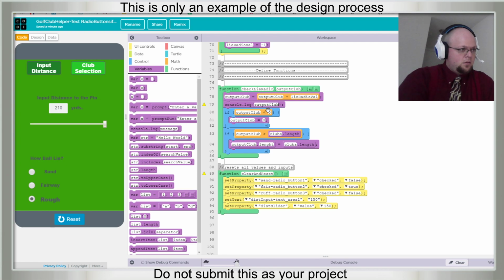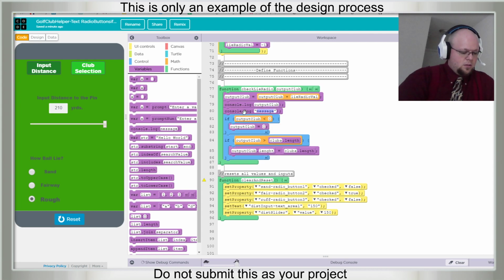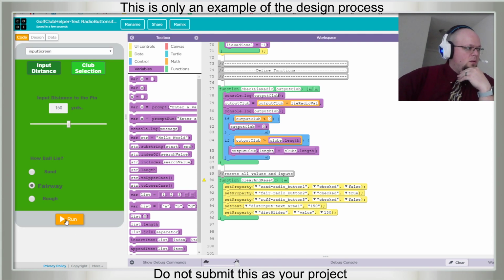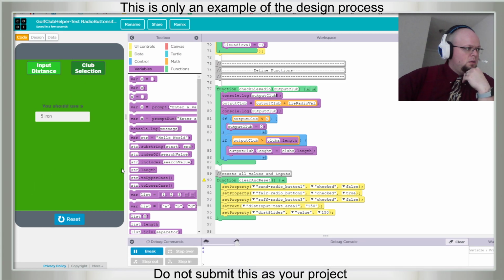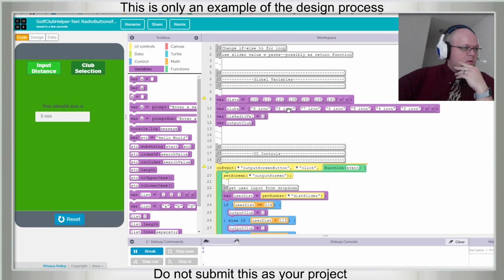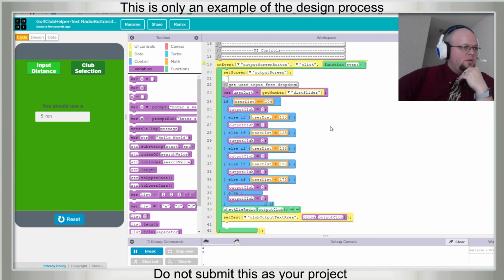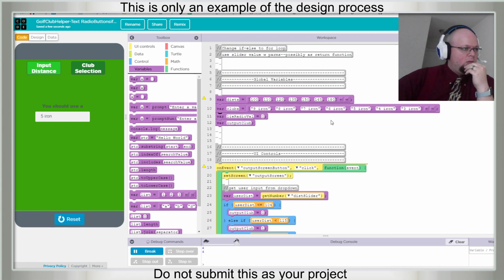Club and console log. Oh wait, here's what we can do. We can console log before and after we change it, and run. 4. Okay, yes, because index 4 is 1, 2, 3, 4. But it should say 5 iron. 1, 2, 3, 4. Oh no, because 0, 1, 2, 3, 4. Yeah, that's right. So we'll go back.